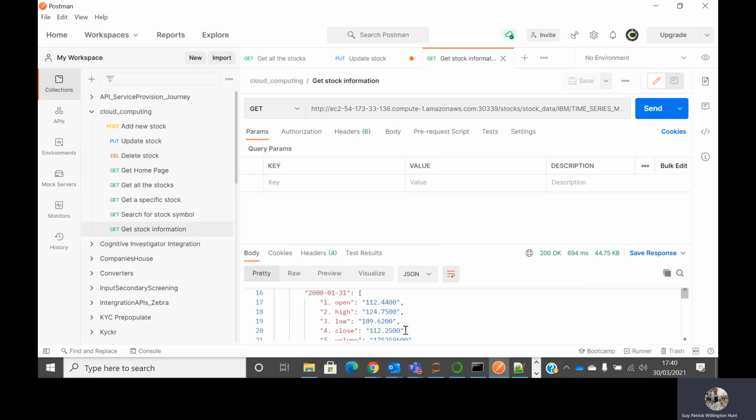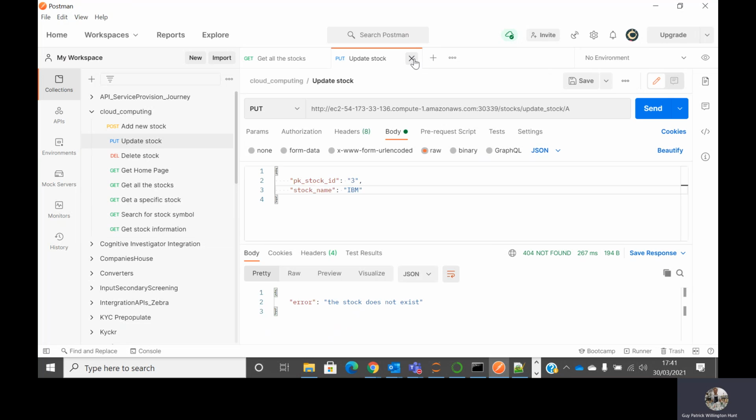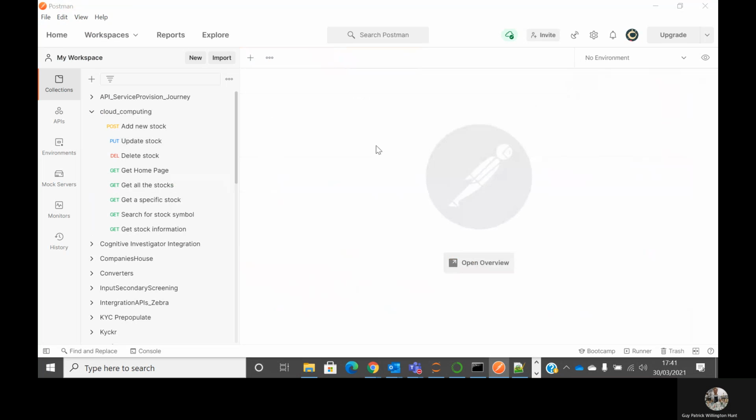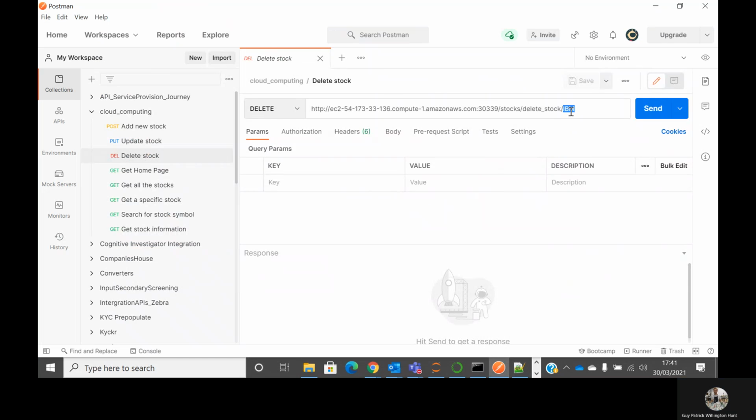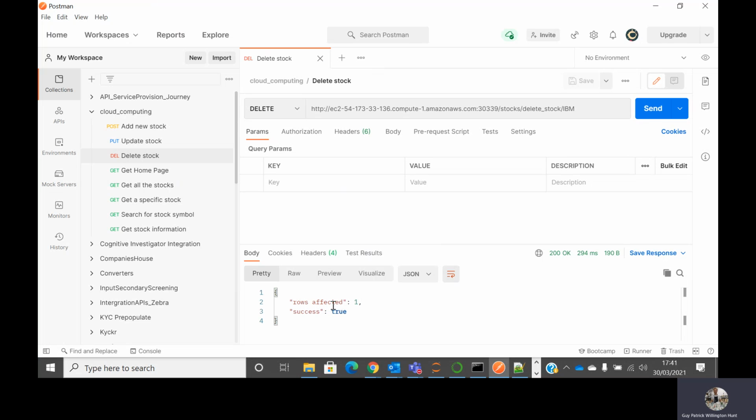After reviewing this information, I've now decided that IBM is not a suitable investment, so I want to delete it from my list. In order to do that, I'm going to perform the delete stock API request. All this requires is adding IBM at the end. So I'll send this request. Again, it will give me back the number of rows affected and if it was successful. And again, if I enter a value that doesn't exist within the database, it will return me back an error response of 404.